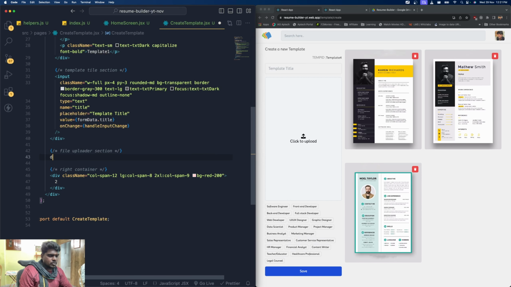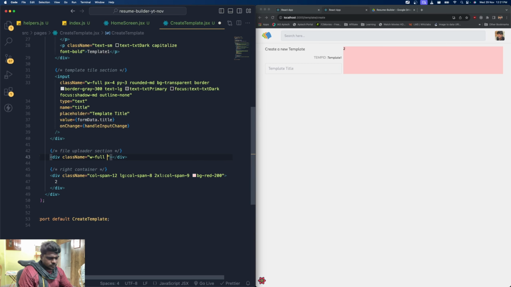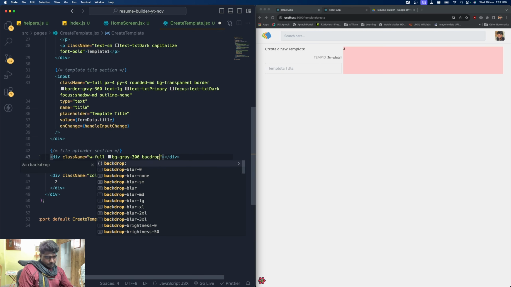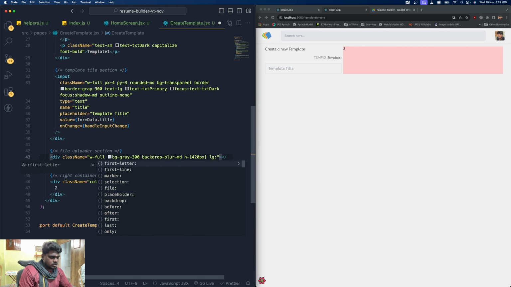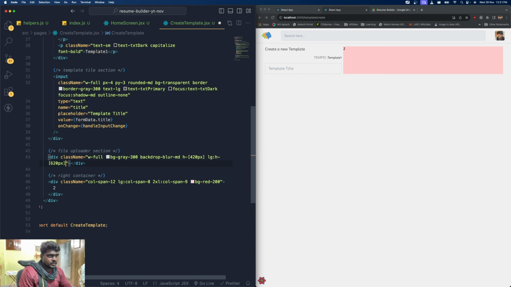Now I'm going to create a div, and I'm going to write styles for that, which is going to take the width completely full. Let's bring back our design: width full, bg gray is going to be 300, and backdrop blur medium, and I'm going to fix the height for the mobile screen, which is going to be 420 pixels. Then from the large screen onwards, I'm going to fix the height at not more than that, like 620 pixels. Then on 2XL, that means extra large devices, I'm going to fix the height as 740 pixels.